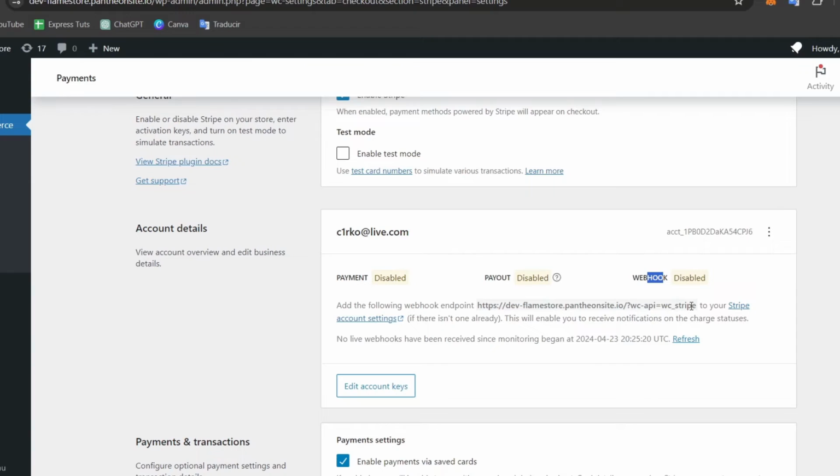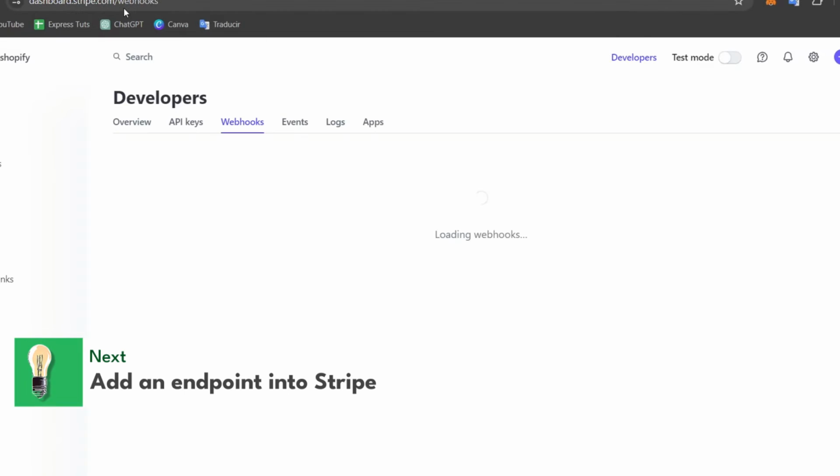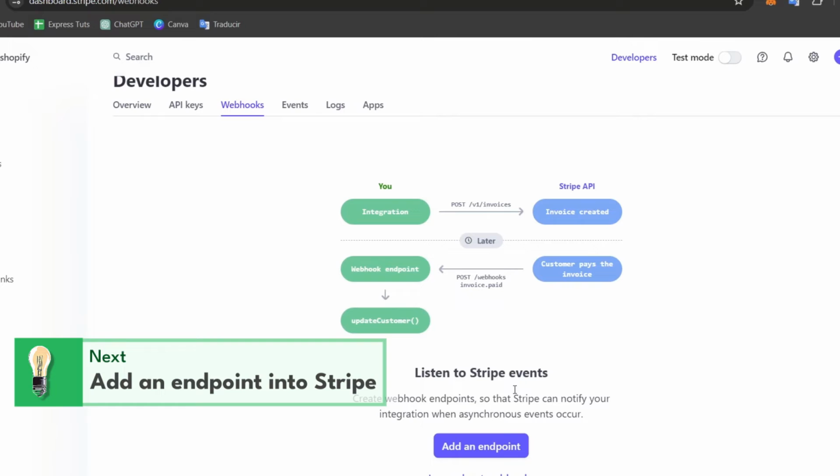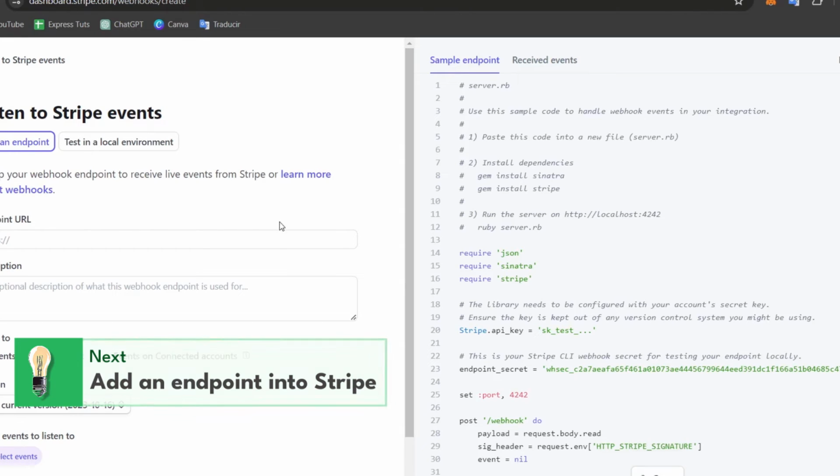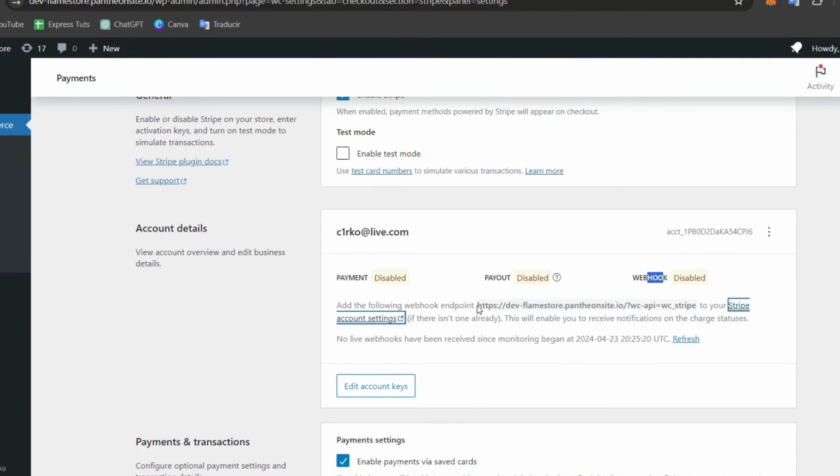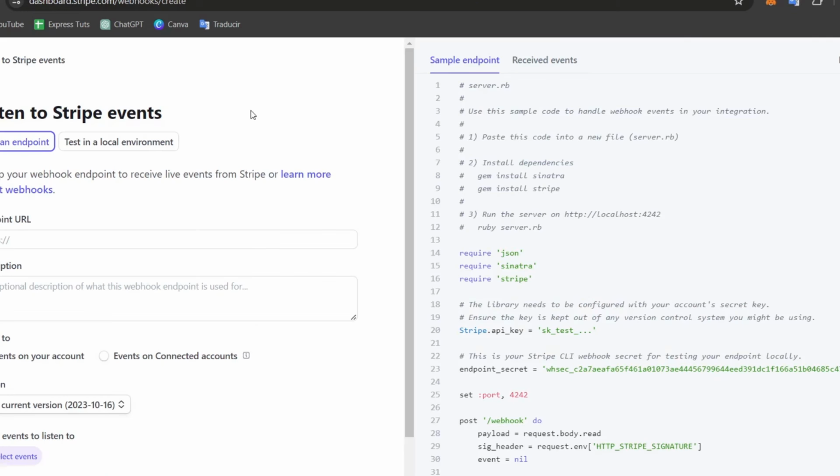So what I need to do, of course, is to make sure that the webhook endpoint directly into my Stripe account has now been added. So if I go here into my account, webhooks, into the developer, I go and add an endpoint. Here I choose the URL, which in this case is this one. So I copy this actual URL, I paste it here, and this one, let's say for example, this is my WooCommerce store. And there we go.